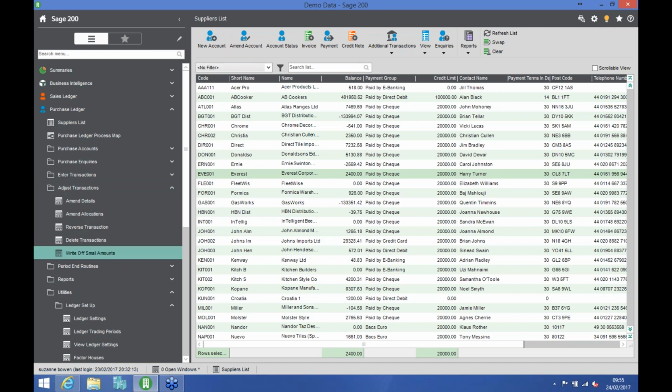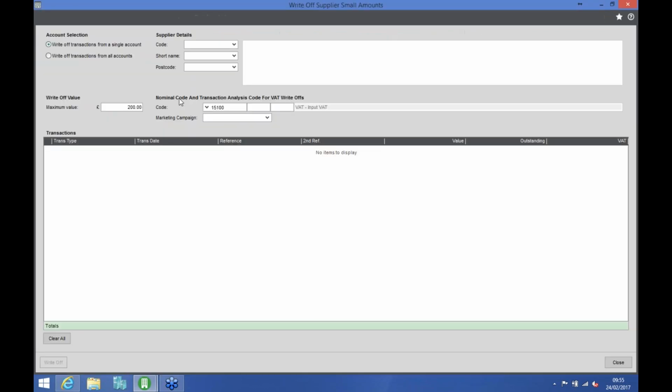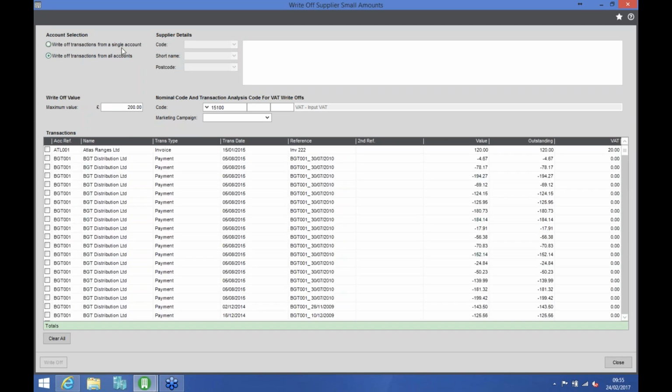Within Adjust Transactions, we can select Write-off Small Amounts. You can choose to write off transactions from a single account or from all accounts, and you also choose the maximum value that you want to be looking at. So I'm going to say I just want to look at any values less than £1. So all I'm seeing are all those penny transactions and 75p transactions that are sitting around on my accounts. We just define the VAT code for our VAT write-offs, and by default it will pick up our VAT input code, so we shouldn't need to change that.